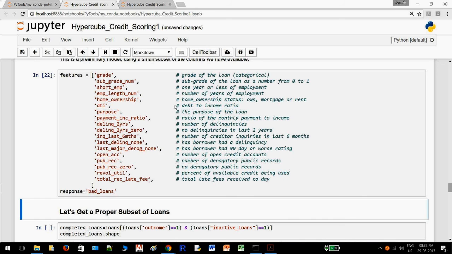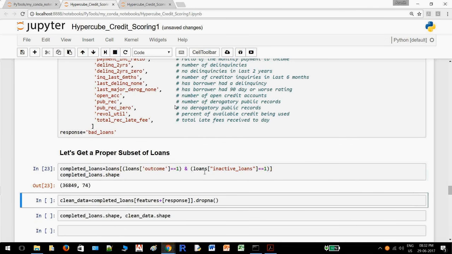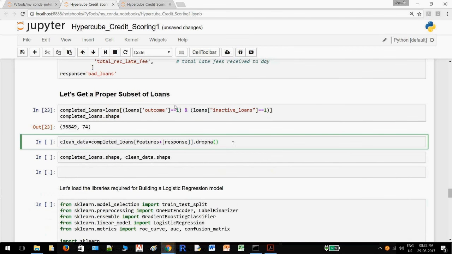Let's get a proper subset of loans. We'll take loans where outcome is 1 and inactive is 1. We just talked about this. The reason I'm stepping through all this is to give you a sense of how quick this is in pandas, or Jupyter rather. I may have some missing values. A very simple way to take care of this is to use this command, dropna.